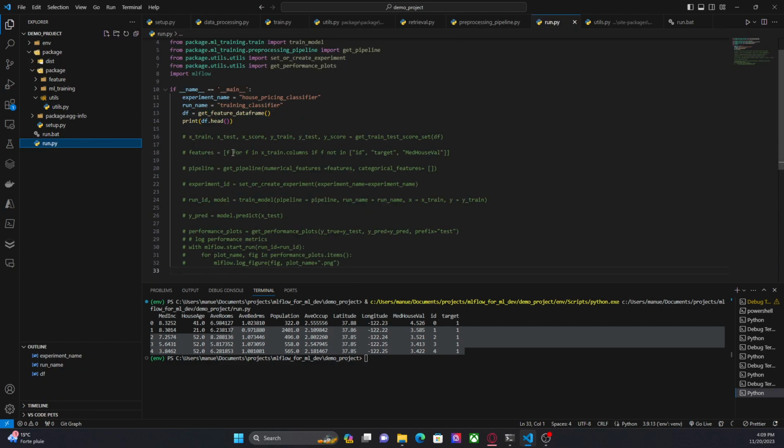Now, okay, let me walk you through the entry point. So after getting the data, I'm going to comment this. We are splitting the dataset into training, testing, and scoring data. Then we are creating a features variable, which contains the name of the features. And here I am excluding ID, target, and house val, because we don't want to train our ML model using the targets or the labels. Then we are getting our pipeline, numerical features, the features that we specified here, and categorical features is an empty list.